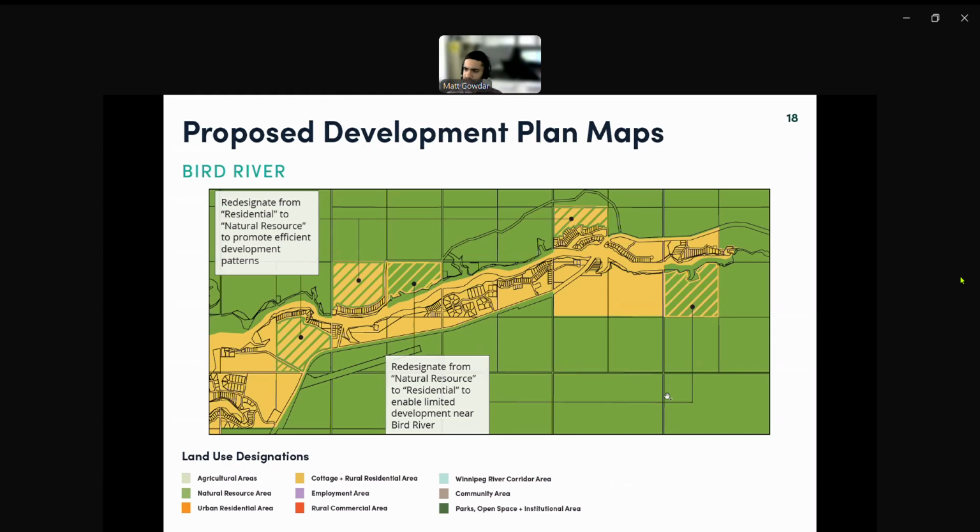So the green is the natural resource area, and obviously the yellow is the cottage and rural residential area proposed. Within the policies of the natural resource area, generally it's much more difficult to subdivide, although single lot subdivisions are permitted at the discretion of the board. And then in the cottage and rural residential area, it's easier to do a multi-lot subdivision.